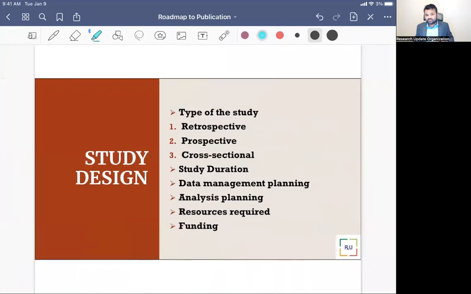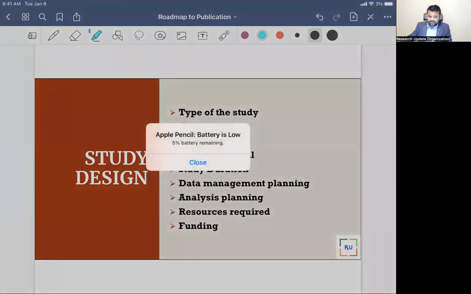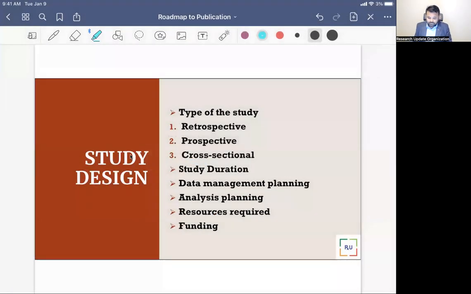Then you discuss study design. Study design means you are going to have a retrospective study, prospective study, cross-sectional study, or a particular type of systematic review and meta-analysis. It may be a literature review, maybe a case report. Those are different types of study. Clinical trials: single blind, double blind, triple blind, single center, multi-center. So you decide the type of the study.